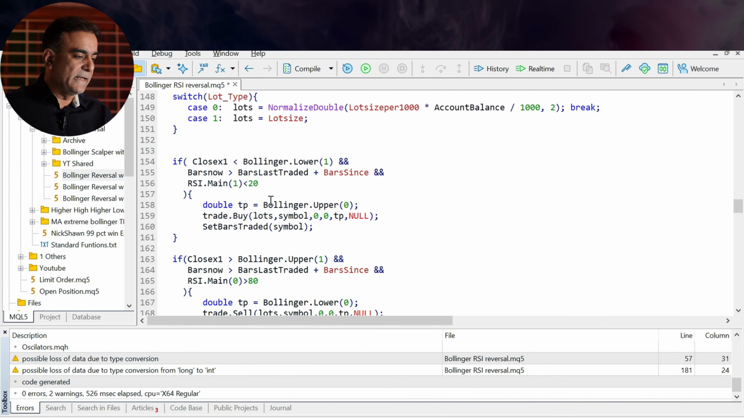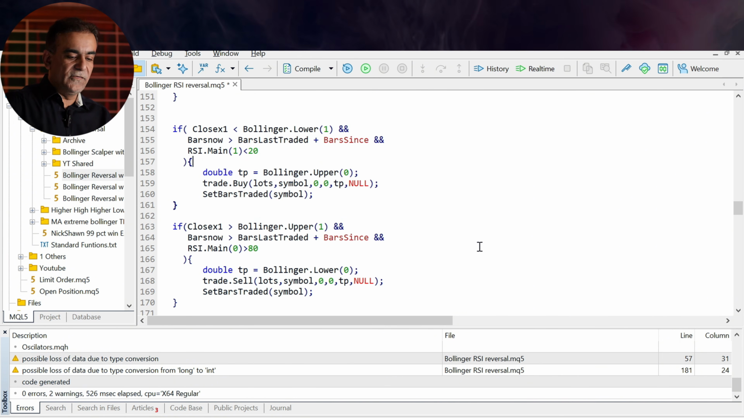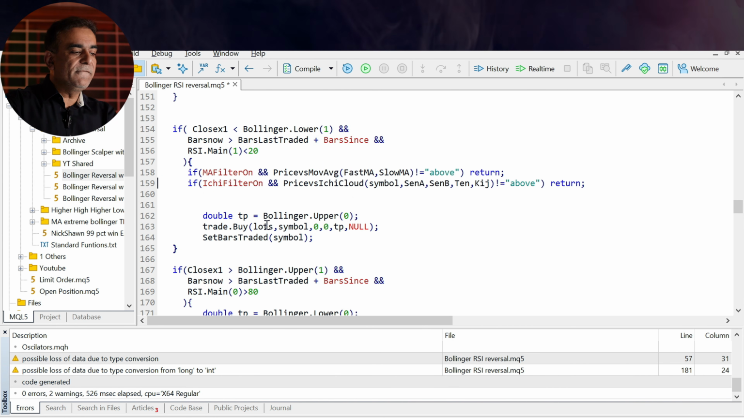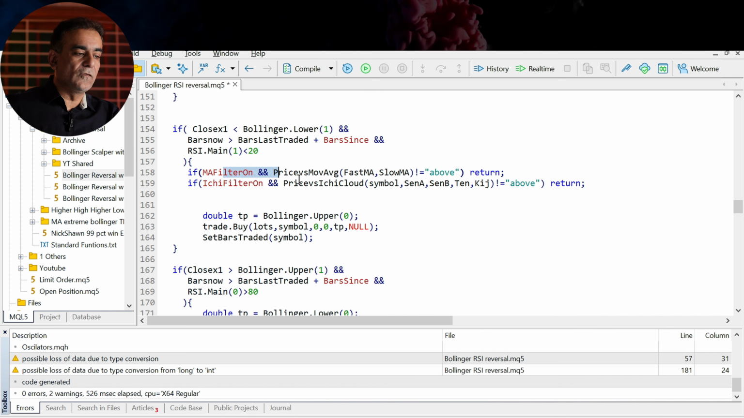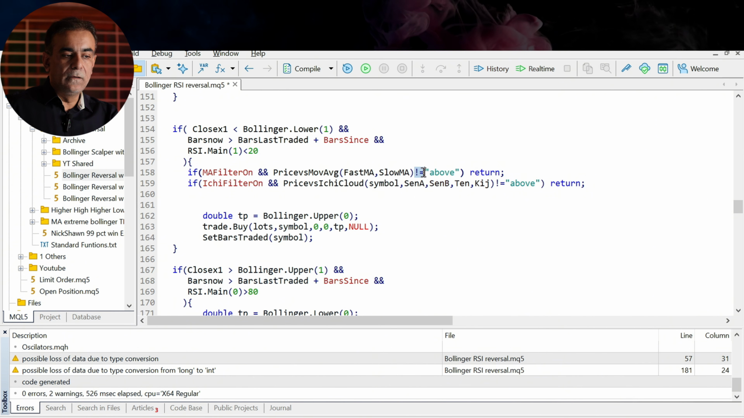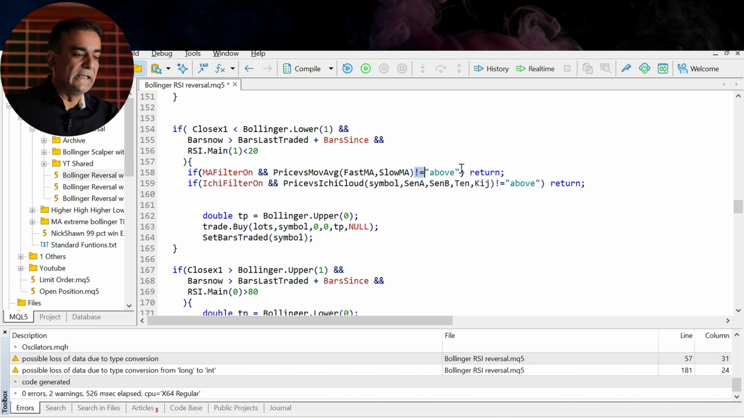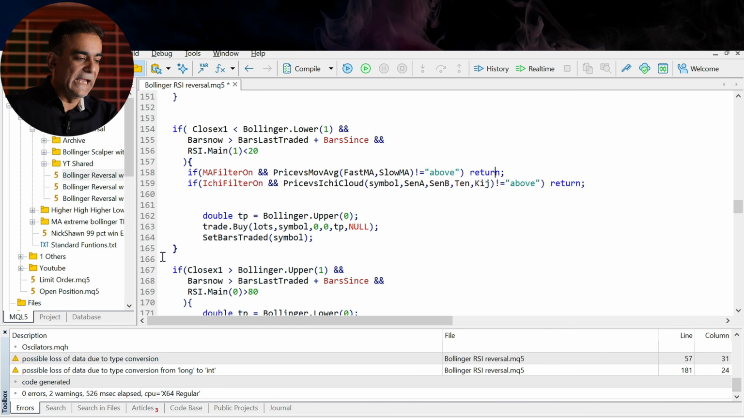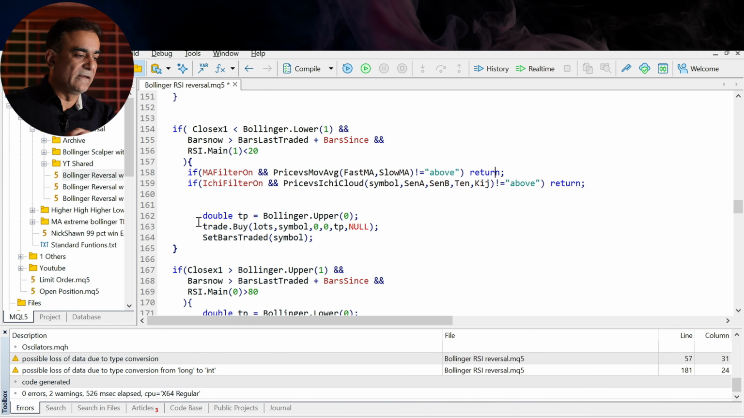And then we come back up here where we were sending the orders. And here, once the conditions are met, we can very quickly check that if the MA filter is on, because we are going for a buy. So if the MA filter is on and the return of the price versus moving average is not equal to above, so it's error or it's below, then in that case, we know the condition is not met for the filter. So in that case, return, meaning exit the entire function, don't do anything else.